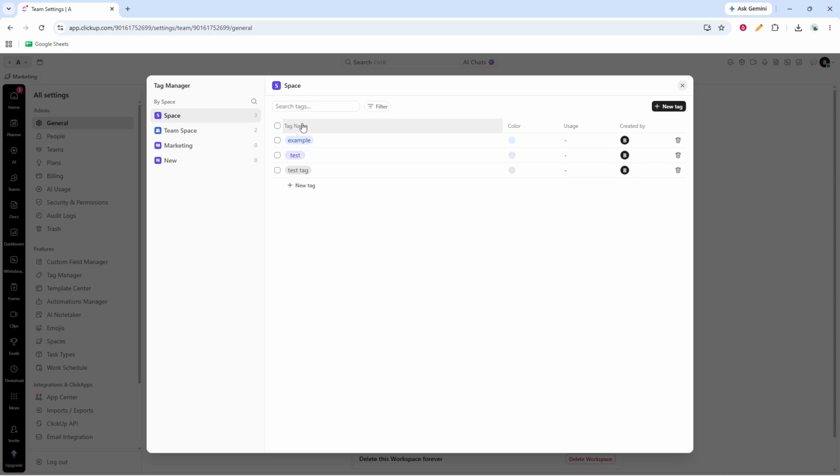You'll find a list of spaces on the left-hand side. Make sure you select the correct one, since tags are managed at the space level. If you don't see the tag you're looking for right away, double-check that you've opened the right space before making any changes. After selecting the space, find the tag you want to update.